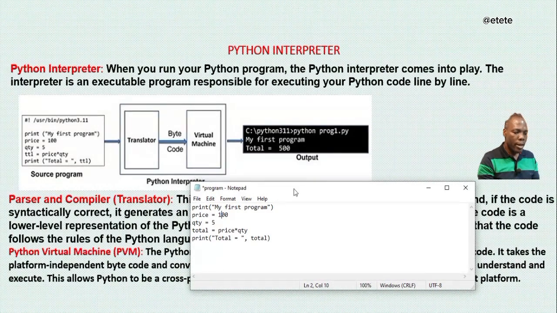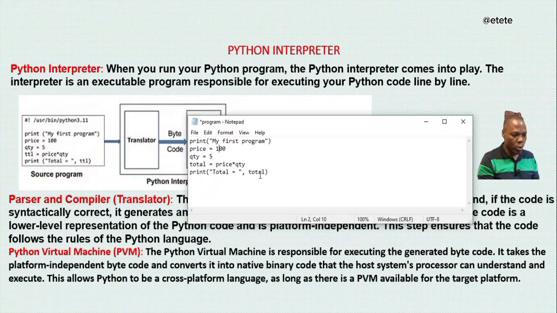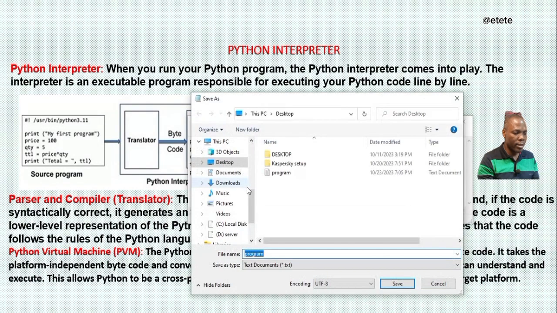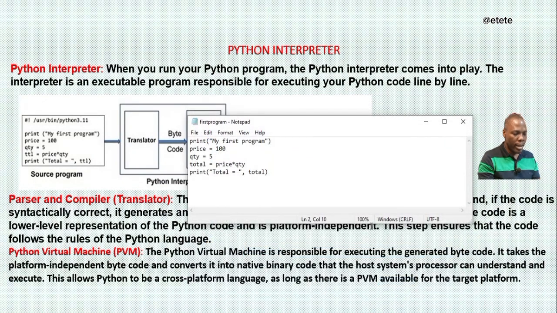So now we have our source code, which we have written. Now I'm going to save this source code on my desktop. So I'm going to save it, save as. I'm just going to name it first program, then I will add .py, first program.py. So I'm going to save it on my desktop, which is this desktop. So I will save it. Now it is saved. So I can close this.